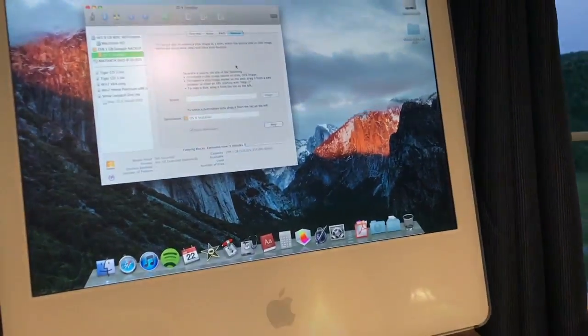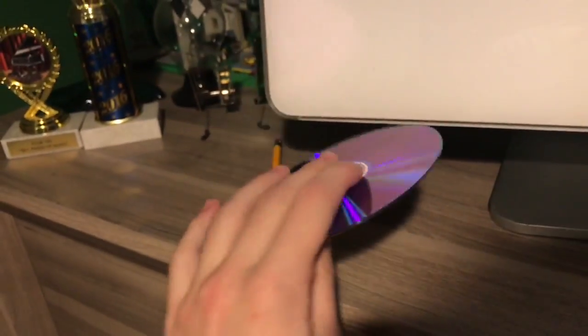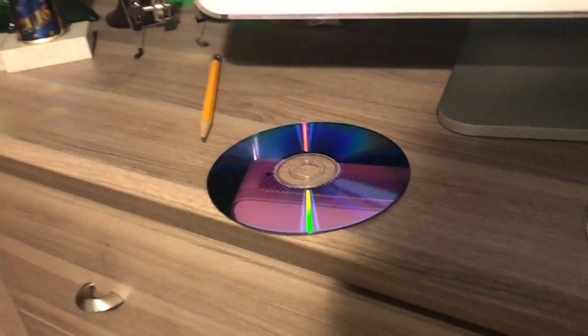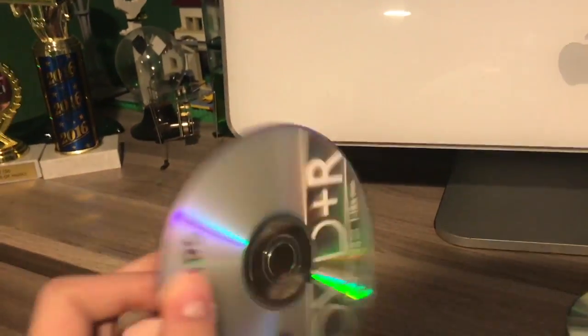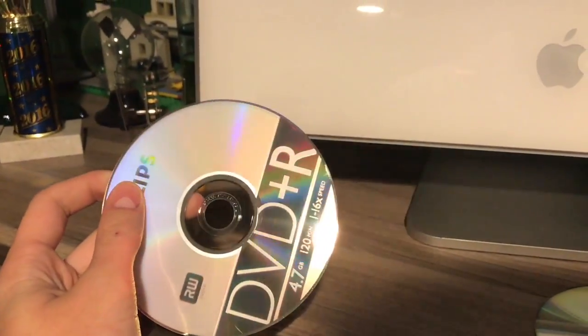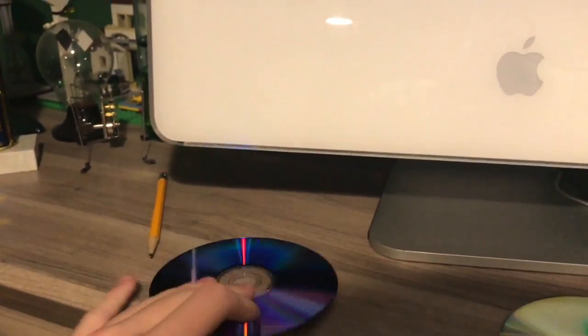Here's the old G5 iMac. Unfortunately, I tried to burn a DVD, and it kept saying that the DVD was too small, even though I think the file is only like 4 gigabytes. And this is a known working 4.7 gigabyte DVD drive. Maybe a dual layer one, whatever.